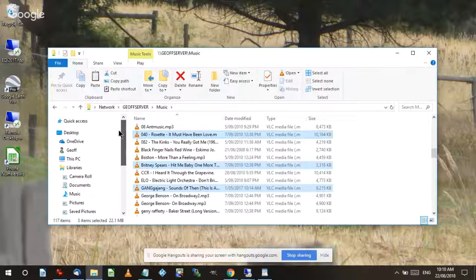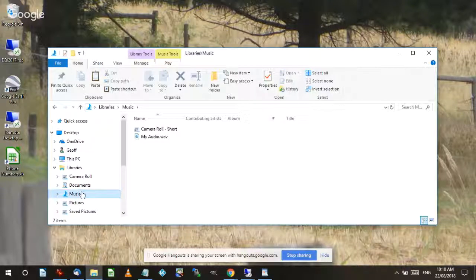For example, it's on my server, but I'll go over to my music. Most people have their music there. I don't keep it on my computer, I keep it on a server. Server simply means I've got another computer where information is stored.